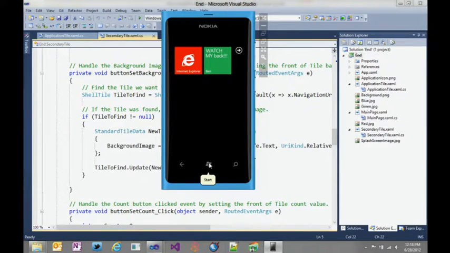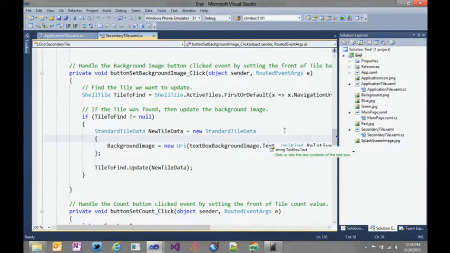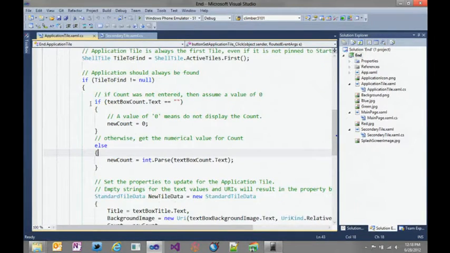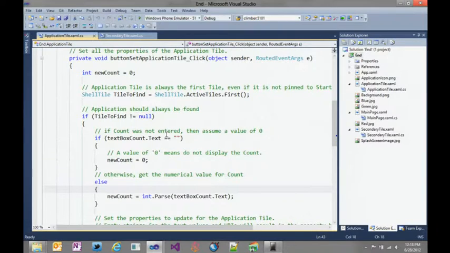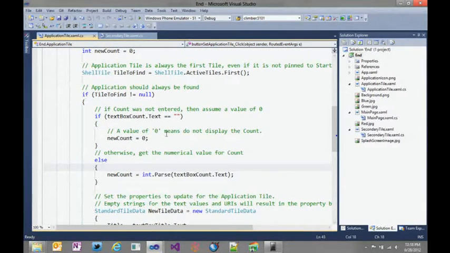So this is how you would, well, actually, I haven't shown you how to do that yet. Let me show you. And so if we come back to, here we go, application tile. And so when I click on that button, here's what's going on. It's using the shell tile to find which tile it is. And since we're here, we're looking at the main tile, the primary tile of this particular application. That's the one I pinned to start right from the app list. So I just search for it, saying active tiles first. And that will always return a result, because every app, no matter what, always has a tile.